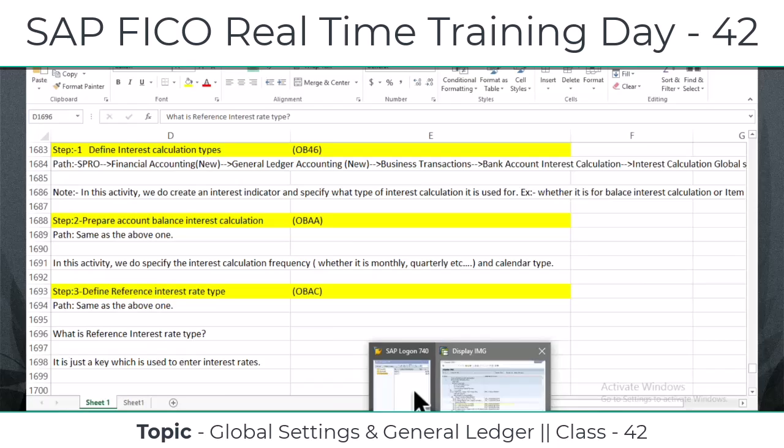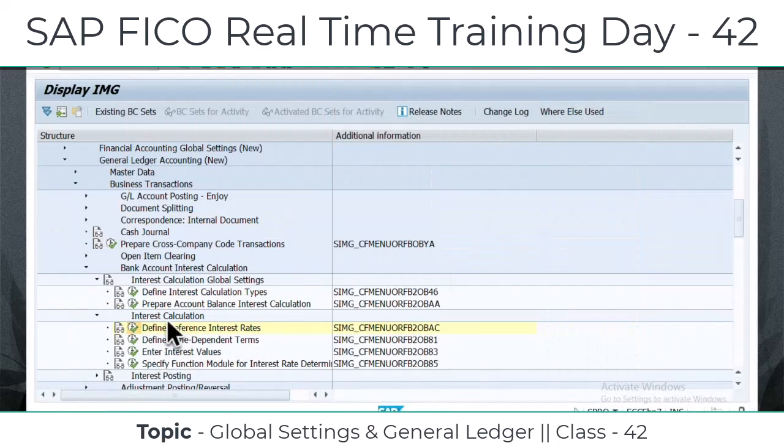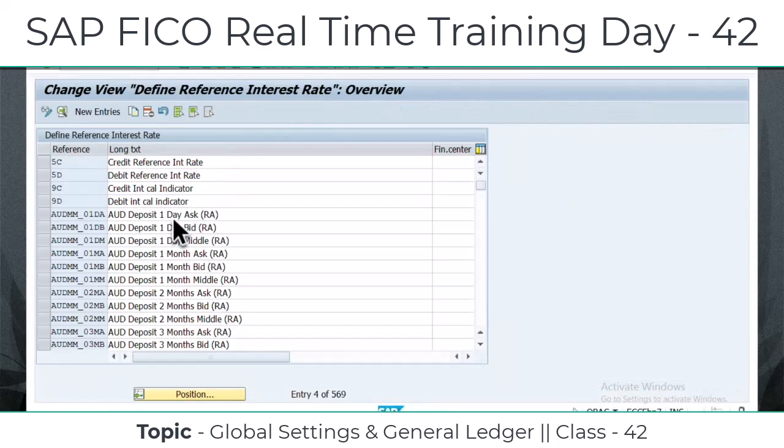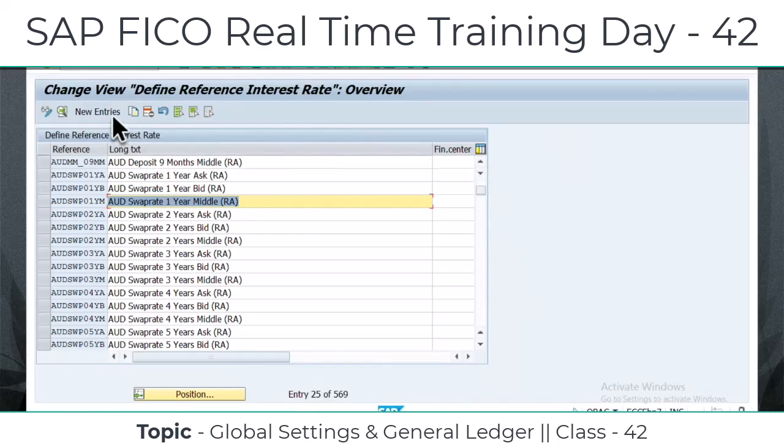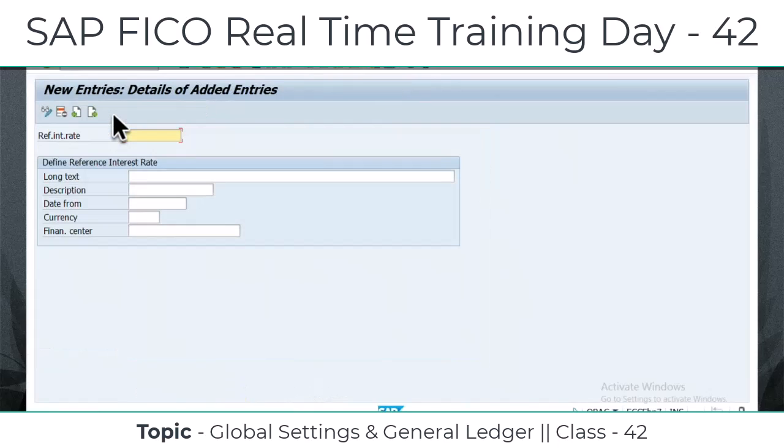Okay, let us see how to create the keys. Go inside. These are all existing ones. So we do have two types of interest: debit and credit. Debit interest and credit interest. So debit interest means what? The interest which is calculated on debit balance is called debit interest. The interest which is calculated on credit balance is called credit interest rate.